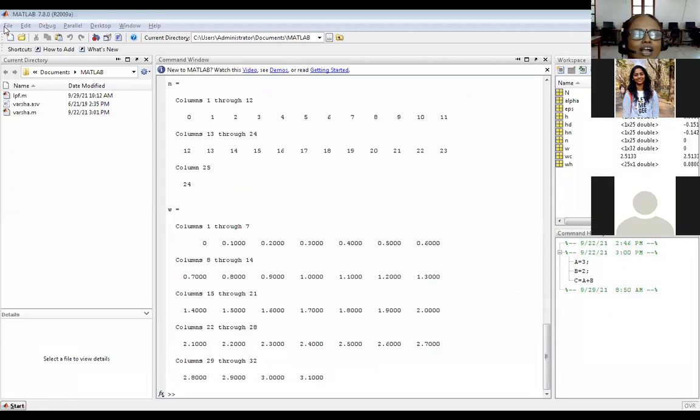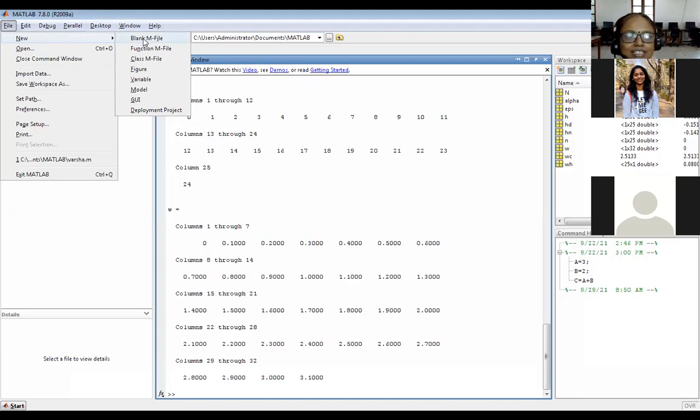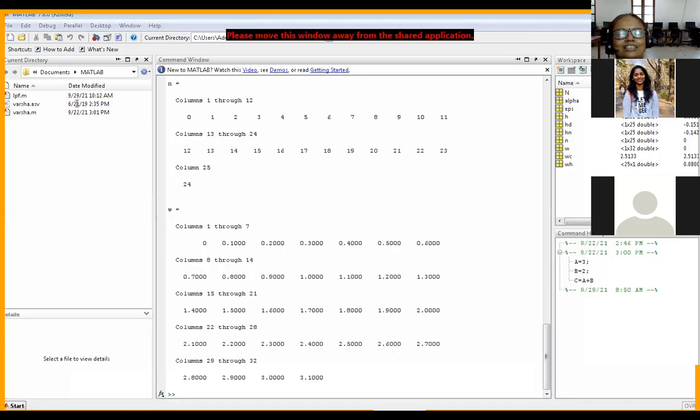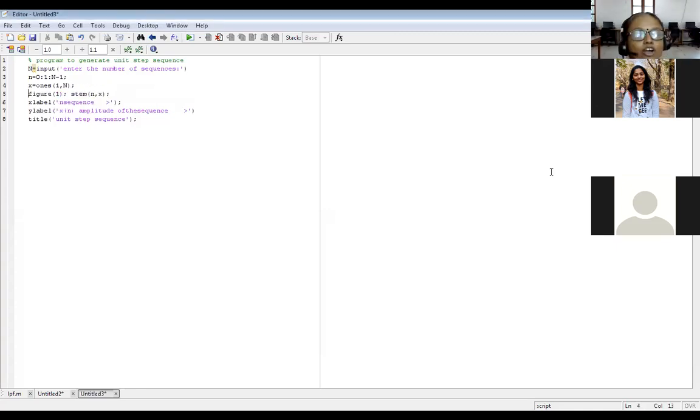Yes, ma'am. Okay, so File, New, Blank M file. I think the version here is a very old version, 2009. I'm sharing this with you. Ma'am shared the 2015 version. So I think you have installed this version or some other version. Ma'am shared 2009. Yeah, thank you. Same version, ma'am. Okay.